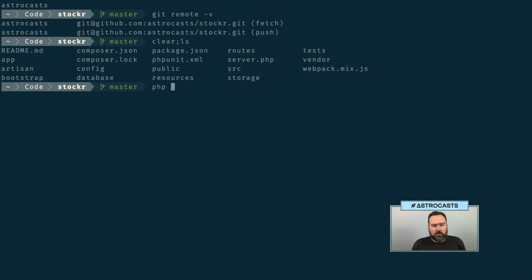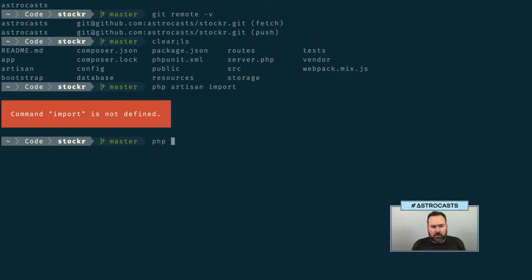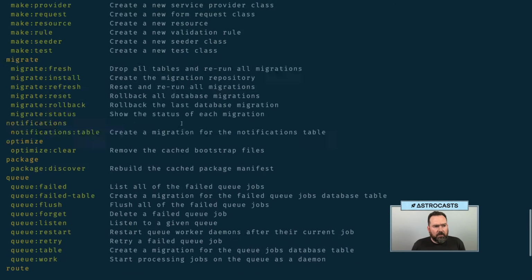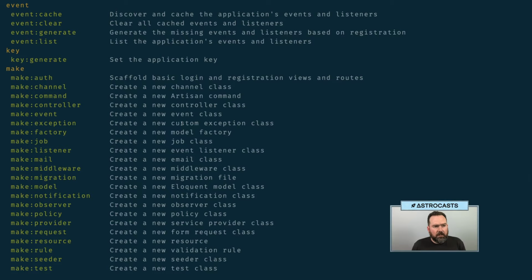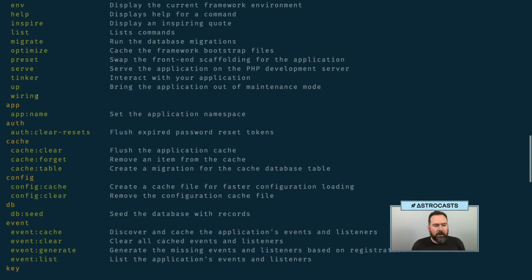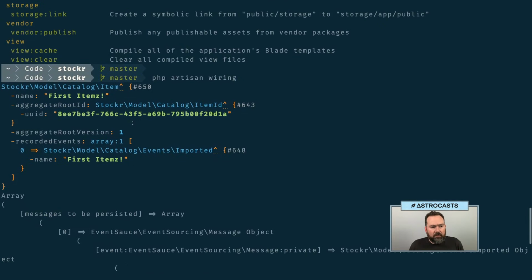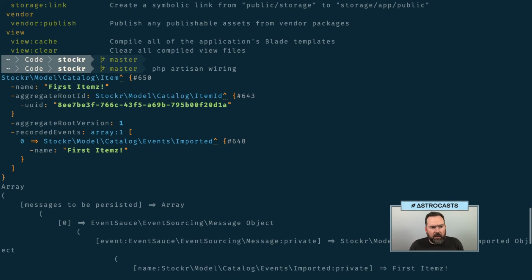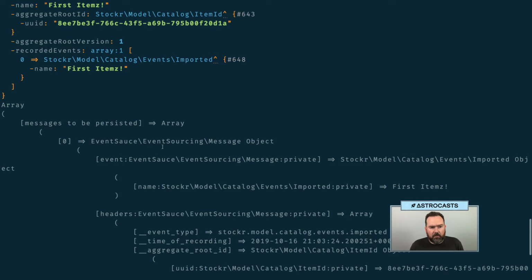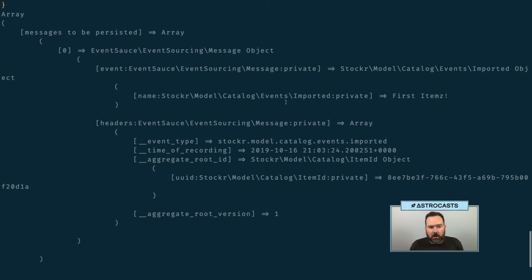So let's do PHP artisan import. Oop. Let's see, it might not have been import. What was it? Maybe wiring. That's what it was. So we want to test the wiring. Okay, so what we get from here is we can see that the first item is actually the item that we have, and then we can see the messages to be persisted. The imported message, this is where I got the import command. It was actually wiring. So here we can see everything's coming in.